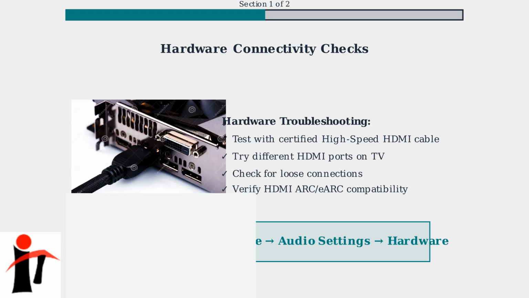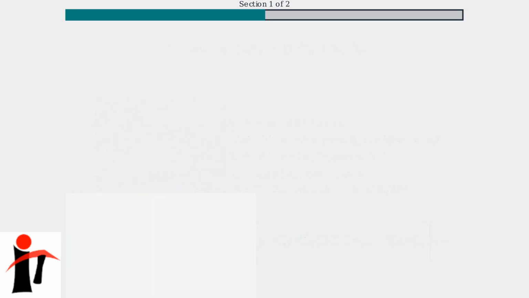Remember that successful troubleshooting follows this systematic approach. Start with the remote control, then check audio settings, and finally inspect hardware connections. This method resolves most EE box volume issues efficiently.